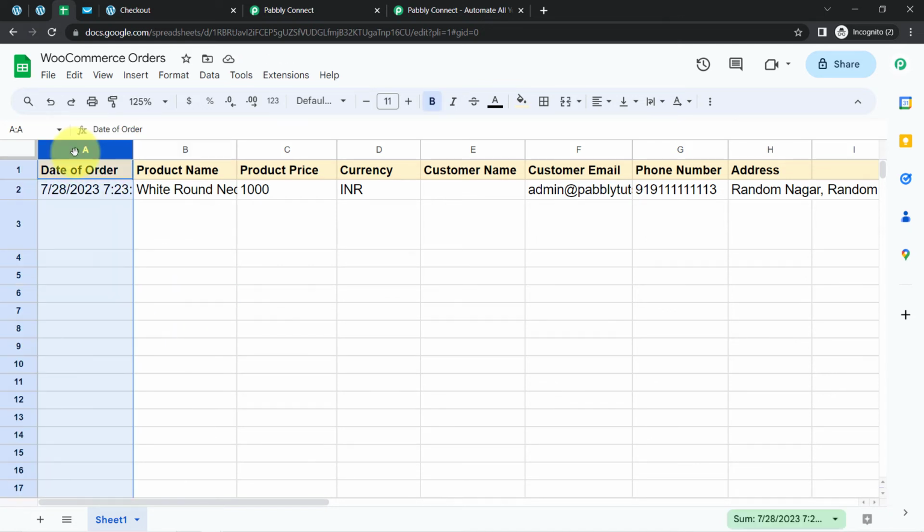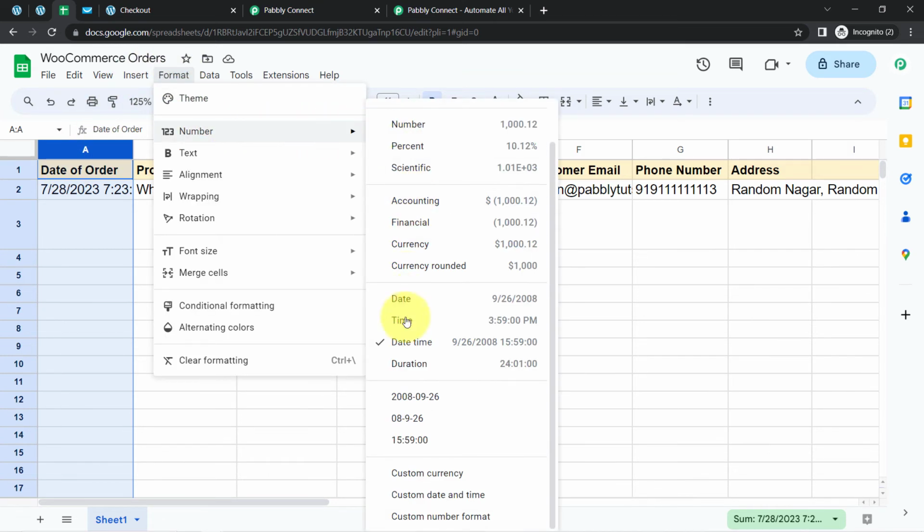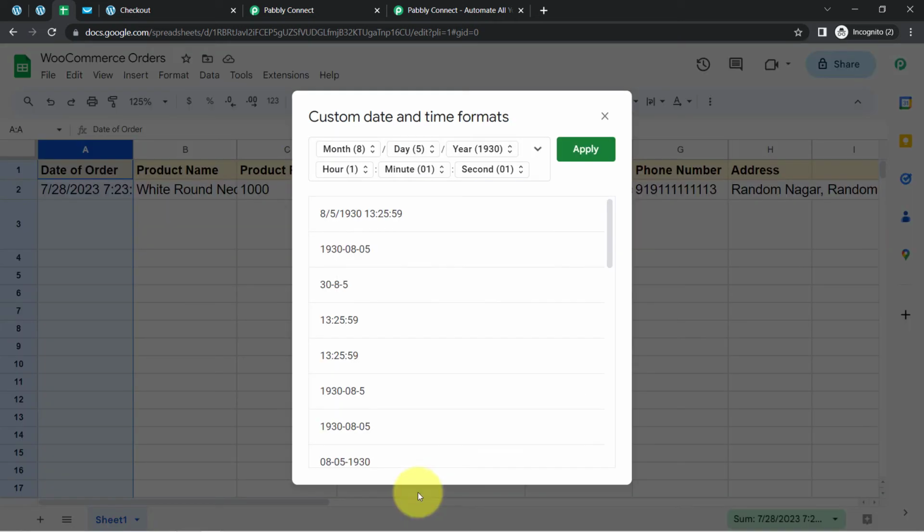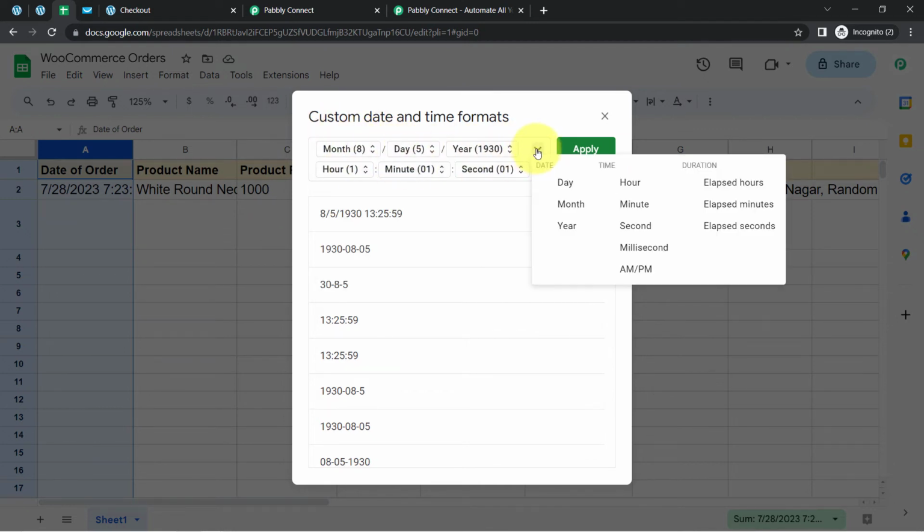And just in case you want to change the format of this particular column as per your choice, you can also do the same by simply selecting date and time as custom. Here you can notice the month, date, year, hour, minute and second. By simply clicking on this arrow, you can add the date and time format of your choice.